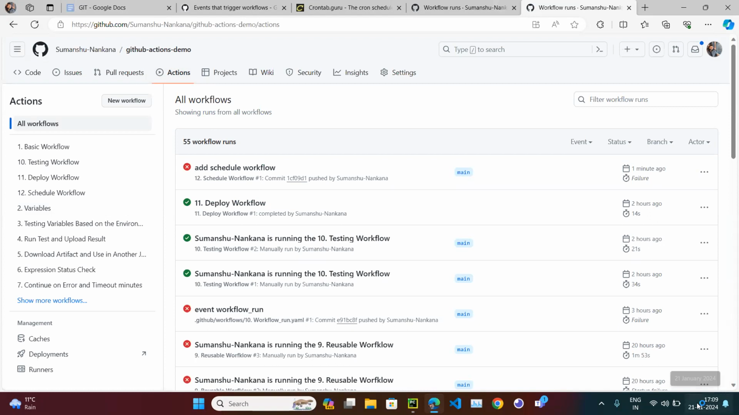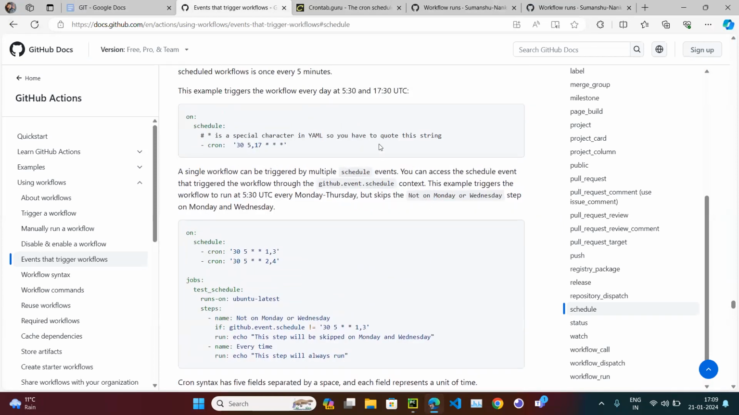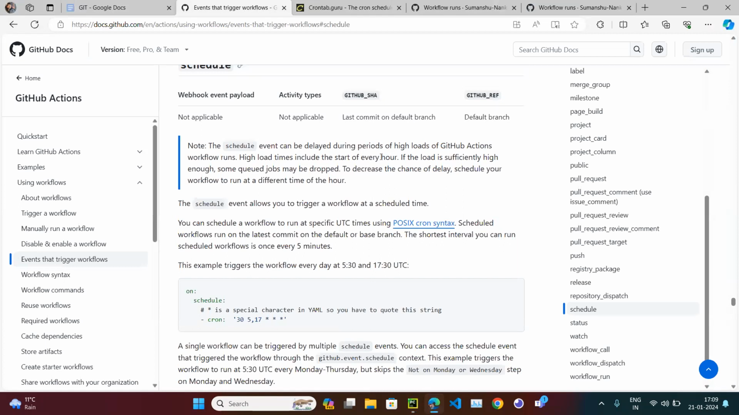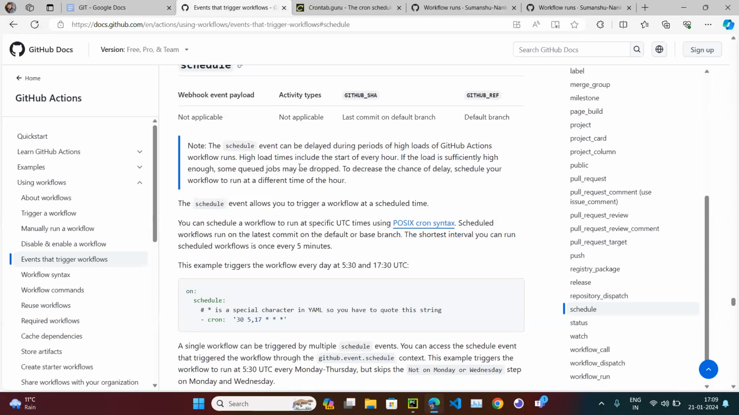Currently it is 17:09, so ideally it should automatically trigger at 17:10. But it is also mentioned in the documentation that sometimes, because of high load, it takes some minutes or even some hours. So it is not a hard and fixed rule that if you mention a particular time, the schedule will run at exactly that time. Because you are running on GitHub servers, and because of the load, it might trigger after 2, 3, 4 minutes, or sometimes after an hour. So don't be surprised.